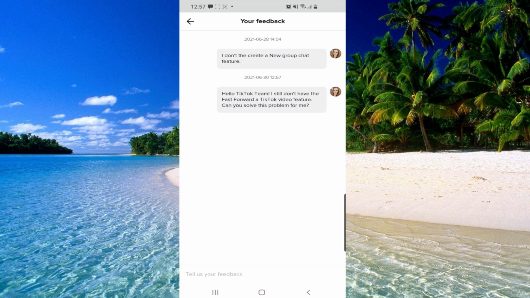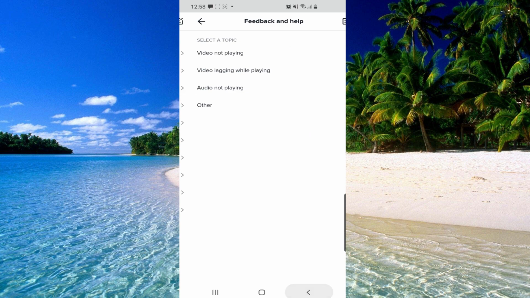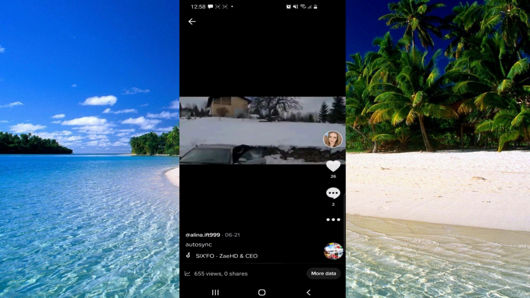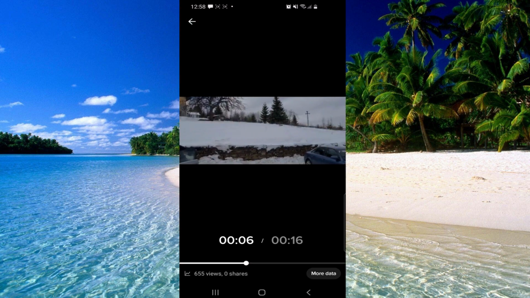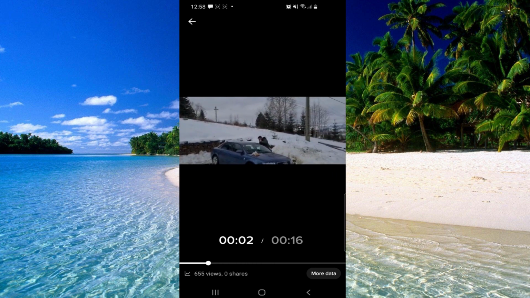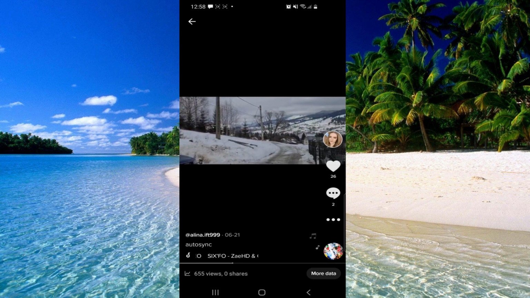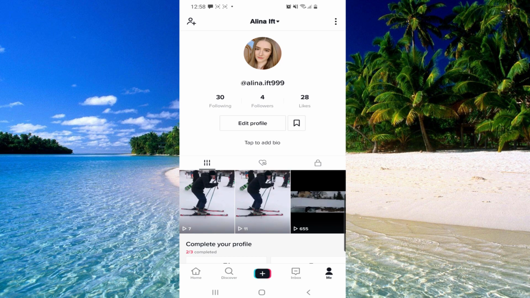and after that you will get your feature. As you can see, now I have it. I can fast forward my videos. You will get your fast forward feature in less than 2 days, and TikTok will solve your problem.